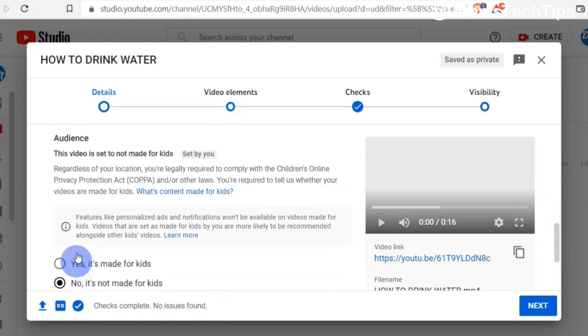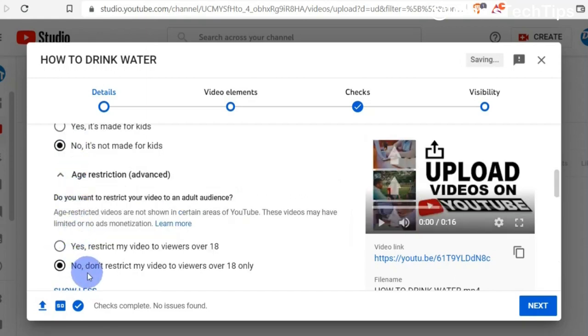Next you have audience. Right here you can specify whom your video is made for, whether it's made for kids or not. If the video is made for the general audience, that is, it could appeal to anyone and not made specifically for children, you can go ahead and select the no, it's not made for kids option. But if the video or content is specifically for children, you will have to select the yes, it's made for kids option. You can also set age restrictions on the content. You can restrict your video from viewers over the age of 18, and you can decide not to.